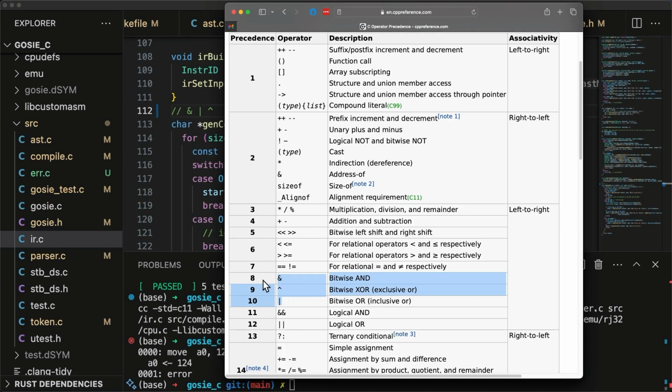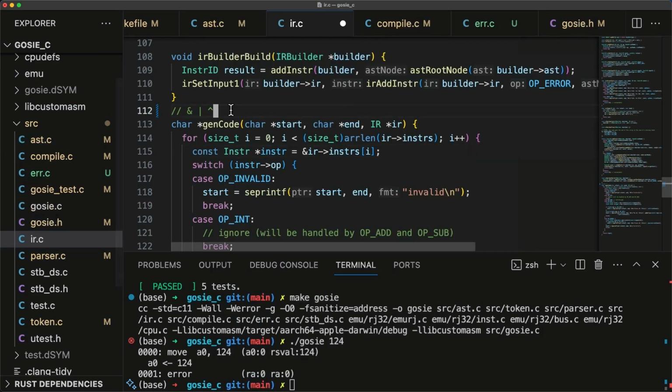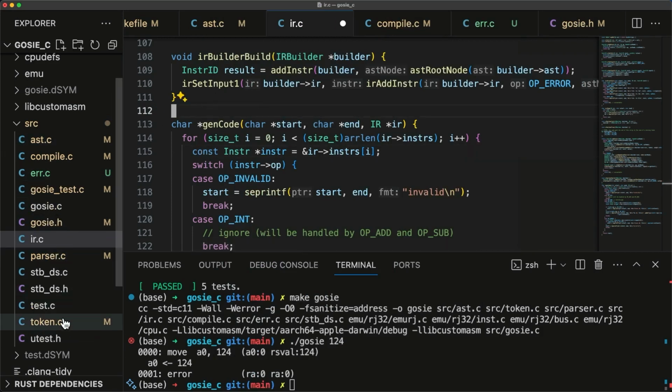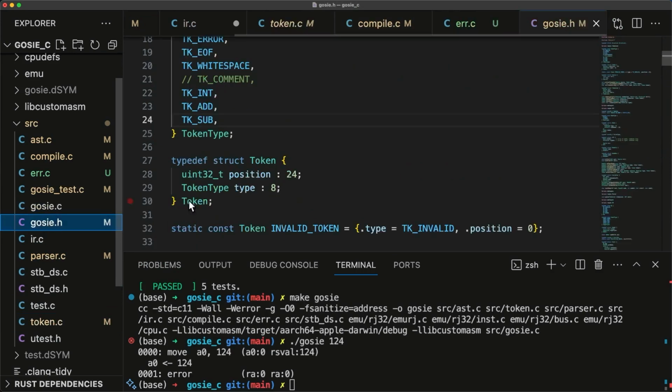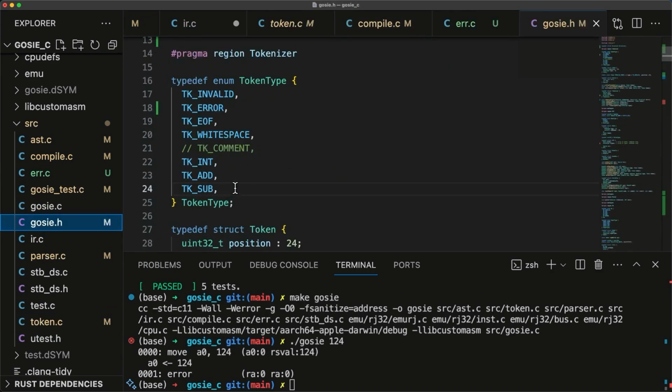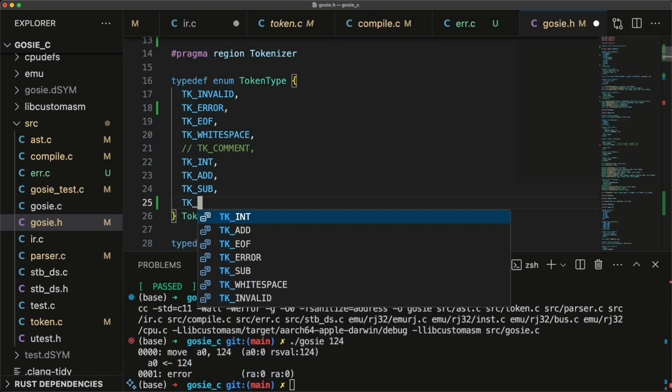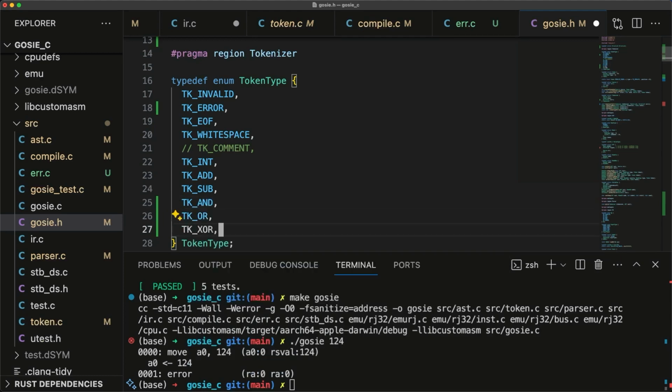And then we can get into Pratt parsing actually. So let's do that. That would be in the parser. First, we need to be able to tokenize them. So we need to add tokens for it. That would be in Gauzy H, I think. Yeah, tokens. So then we need TK and or XOR. And is overloaded to be the address of operator. So I think I need to call it ampersand or just amp for short, I guess.